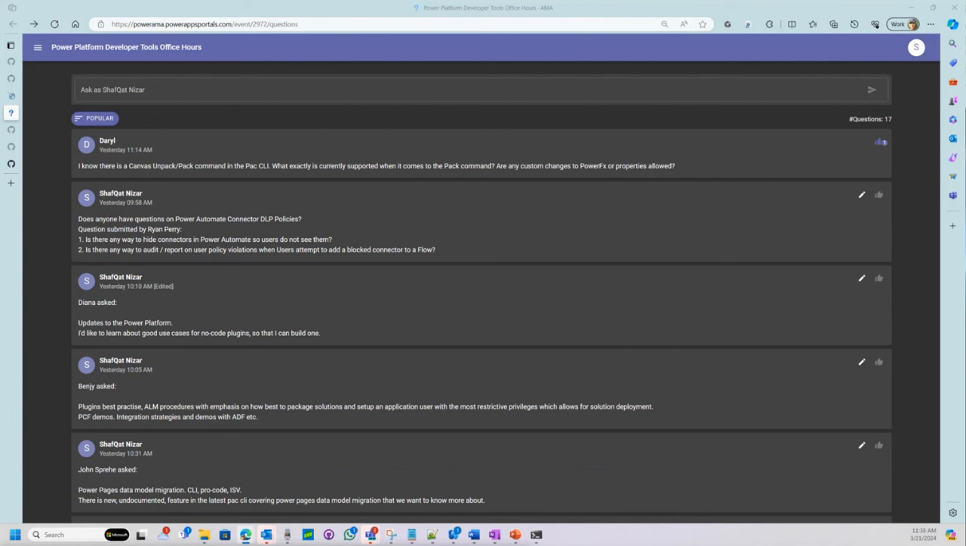So next one is by our friend Daryl. I know there is a Canvas unpack pack command in the pack CLI. What exactly is currently supported when it comes to the pack command? Are any custom changes to Power Fx or properties allowed? Daryl, you want to come off mute on this one? I can kind of interpret, but I think this one requires some clarification. Let me try to answer it at a high level, and then you can ask me clarifying questions.